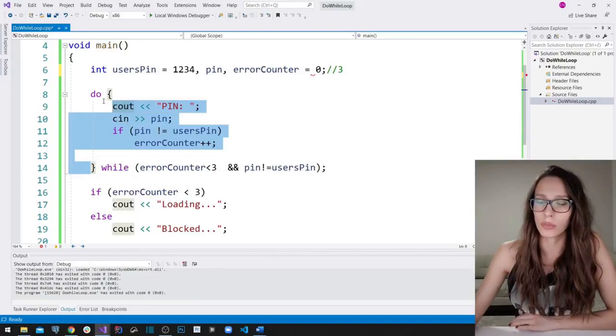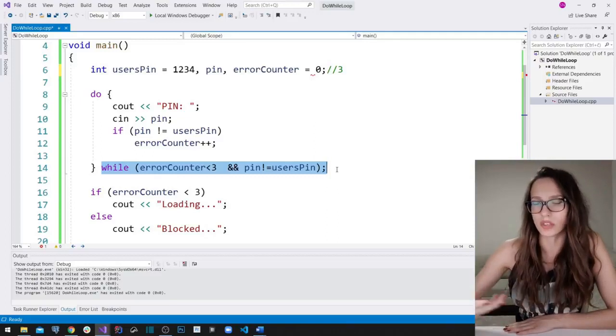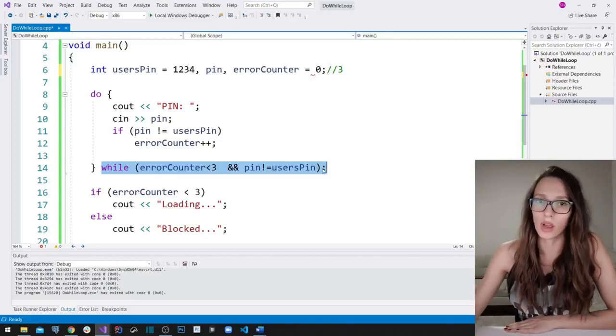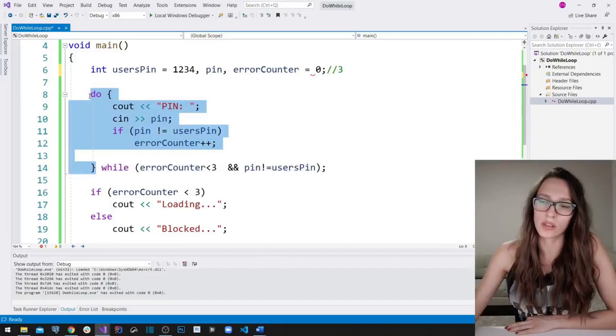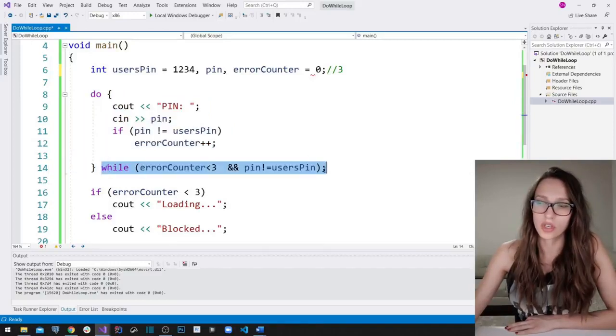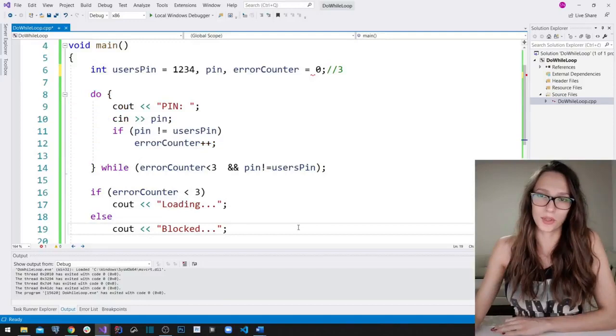But in a situation of while loop, you first check the condition, and then if that condition results as true, then you can really proceed with executing your block of code that comes after your while. But in the situation of do while loop, you first do this block of code here. So irrelevant whether this condition here is true or not, you are going to do this block of code here at least once.